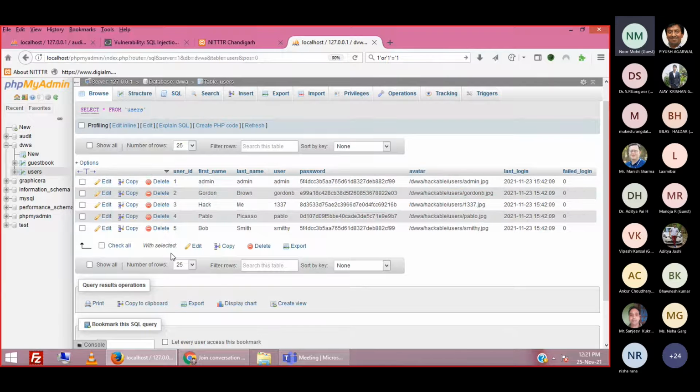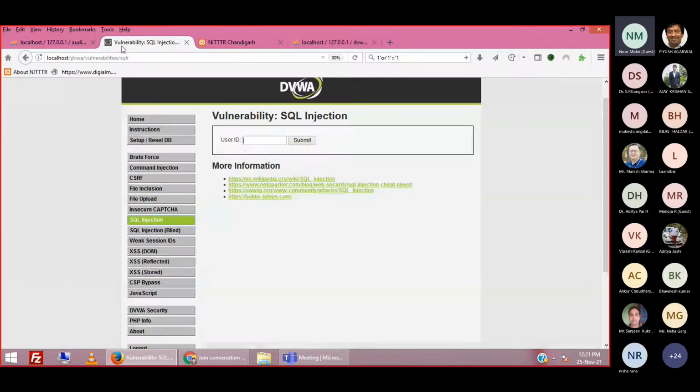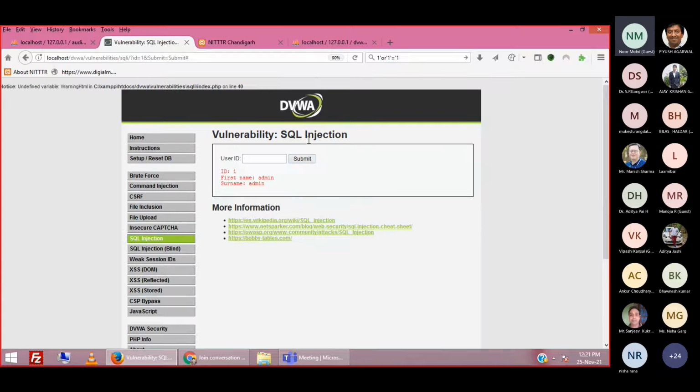So this user ID is a numeric number, and this is asking about this user ID. When I write here 1, it should show the first name and last name of the first user. If you write here 2, it will give first Gordon and Brown. If I write here 3, it will give Hack Me. If I write here 4, it will give Pablo Picasso. If I write here 5, it is showing me Bob Smith, right?